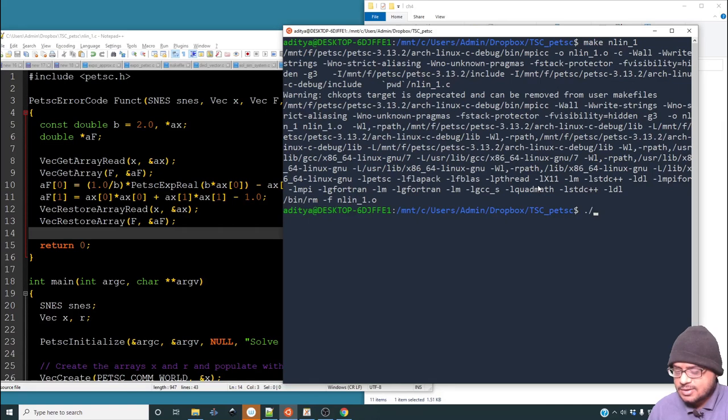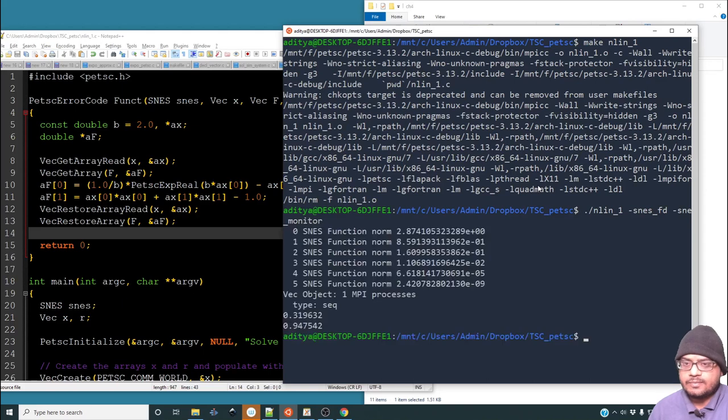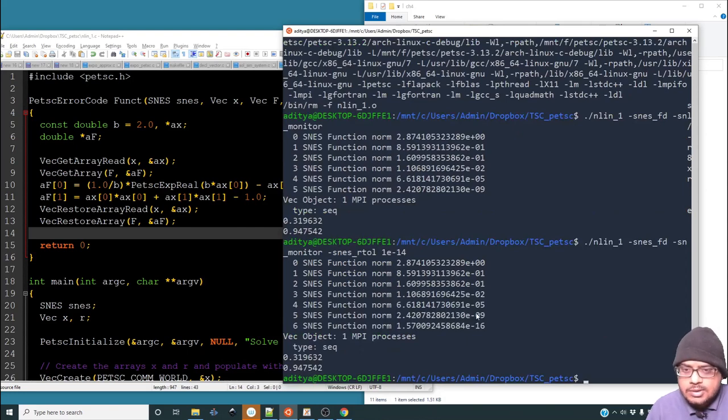So ./nlin1 -snes_fd -snes_monitor. Okay, so at the end of five iterations, we do have convergence to the solution. What we can do is alternately have -snes_rtol 1e-14, a high degree of convergence. So let's run it. It took one more iteration to converge to 10 to the power minus 16. Once you are near a root, you have rapid convergence towards the root, but far away from the root, there is no guarantee you will converge quickly, or in fact, in which direction convergence will happen.